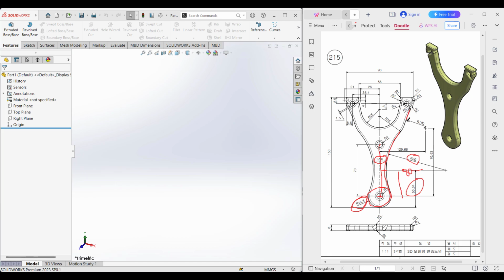Then we have another circular profile here, and this circular profile has a radius of 100 unit, and from this center line it has a distance of 70.63 unit, and from this center line it has a distance of 129.66 unit. And then we will extend this center line up to here, and draw a circular profile here with a radius of 35 unit. Then I'll make all these circles tangent to each other.